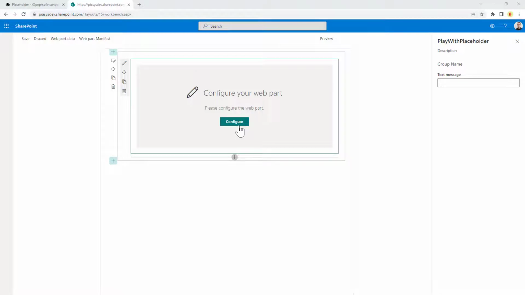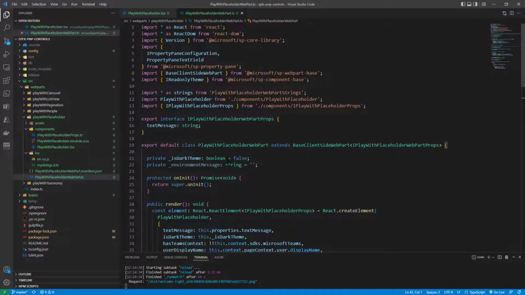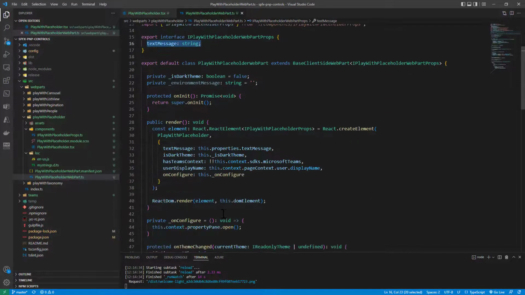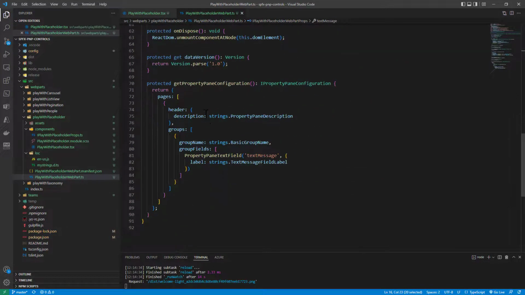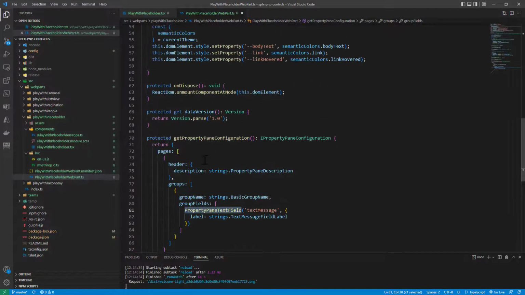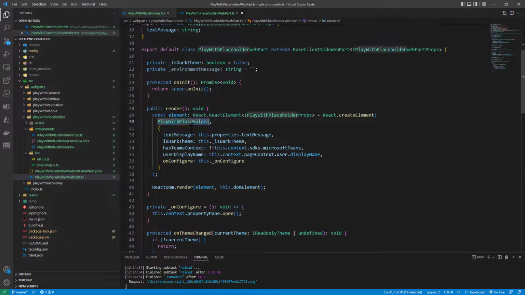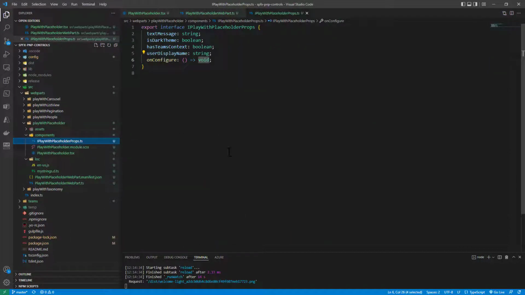How did I create this sample? Well, first of all, the web part itself has a text message property, which is just for the sake of having something to configure, and it is defined in the get property pane configuration through the property pane text field. Then we rely on a React component through which we provide the text message as one of the input properties, and we also provide the onConfigure event, which will simply trigger the opening of the property pane through the context of SharePoint Framework. In fact, the React component in its own properties has the definition of the text message and of the onConfigure event, which will be a void.